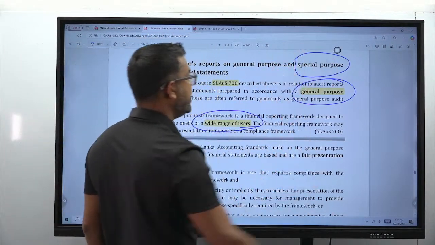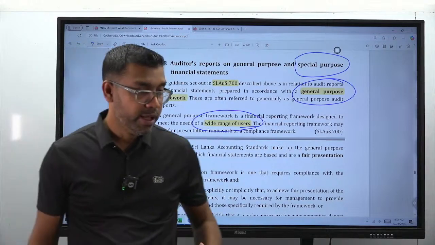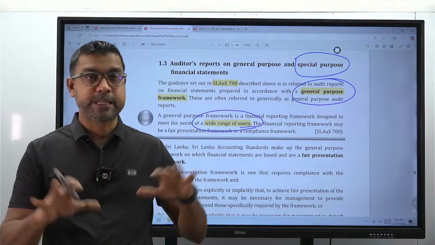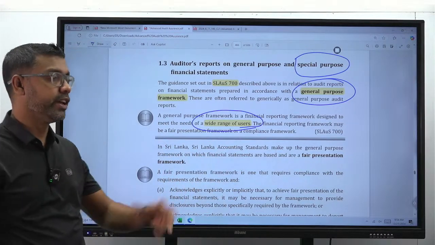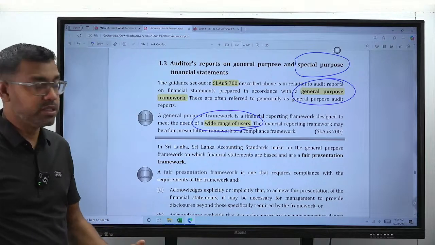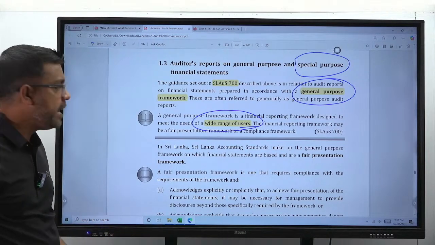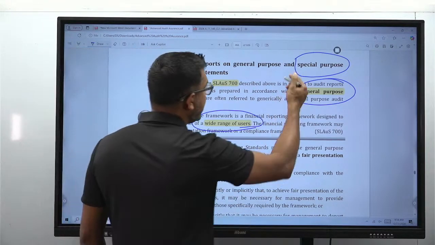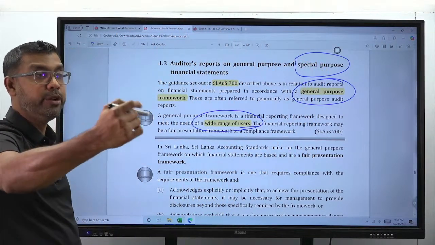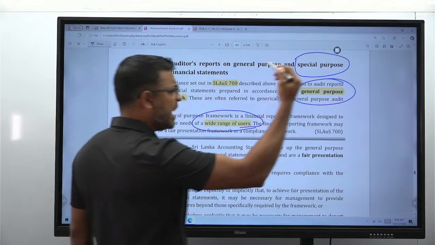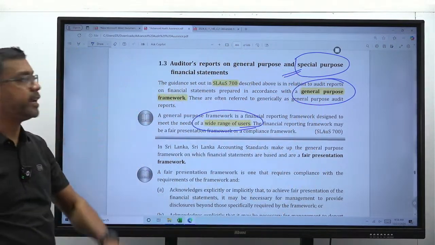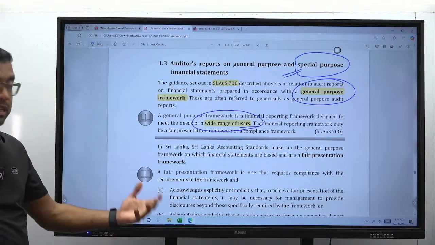Special purpose financial statement means, now let's say you are going to apply for a bank loan. So a significant amount is there in the loan. Loan consideration is significant. So then the bank wants you to prepare financial statements based on a specific guideline, and the bank wants management to audit those financial statements. That is for a specific purpose. That is called special purpose financial statements that are subject to audit.